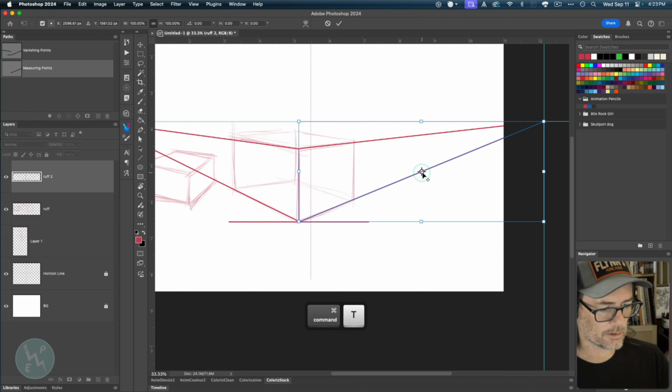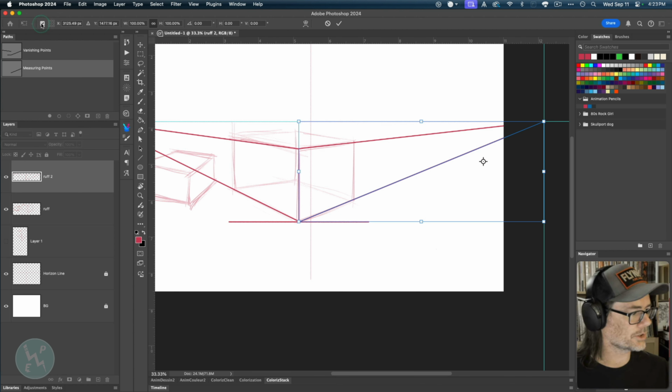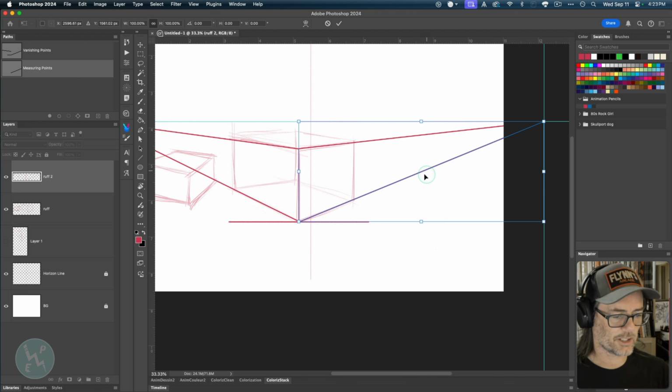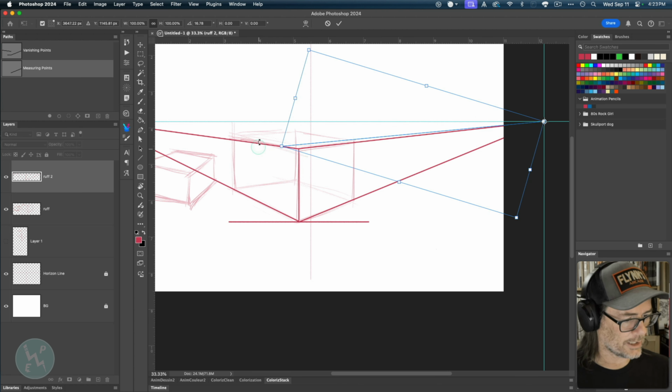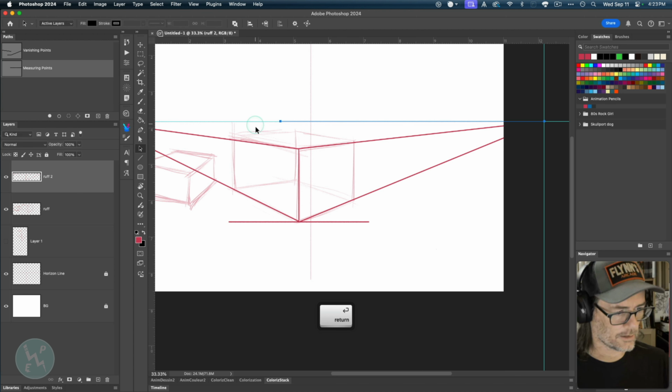So Command T, let's move our center. Right. By default, I think this is turned off. If you don't see your rotation point, it's this little icon. Just click it to turn it on. Move that to the corner. And I'm going to rotate it to match the horizon. That. And that is the measuring point.